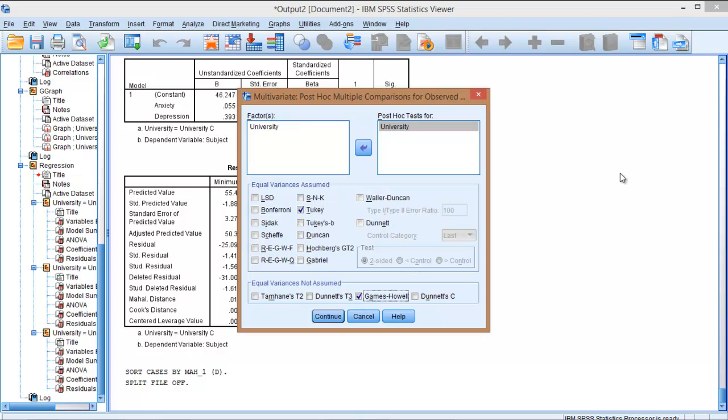Why are we selecting two different post-hoc tests? Because at this moment we have no idea if the equal variances are assumed or not, so we will need to read information from both, check the Levene test, and see if there is homogeneity of variance in our data or not. So now click on continue.